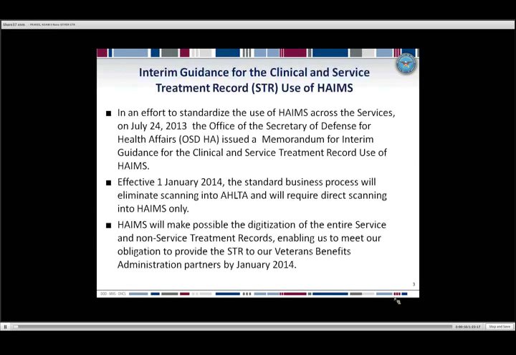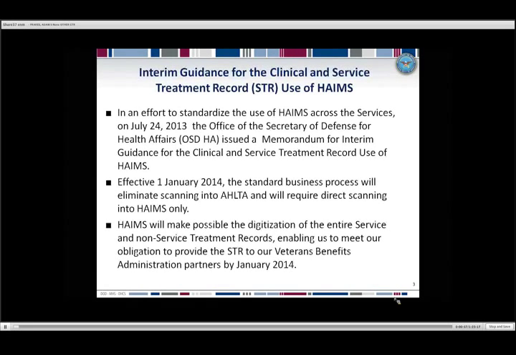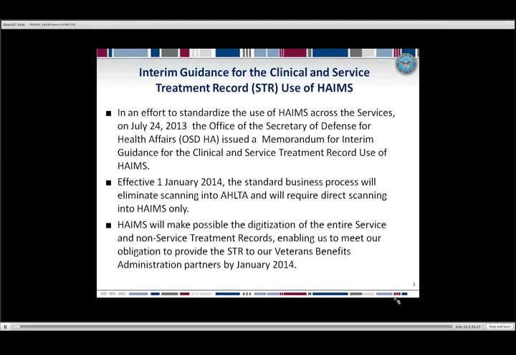This slide talks about the interim guidance for the service treatment record. Currently today, in order for the VA to determine compensation and pension information, someone from either Med Records or a different MTF will print up from AHLTA the service treatment record and then mail it to a processing center, who in turn tries to scan and upload that information into the HAIMS application.